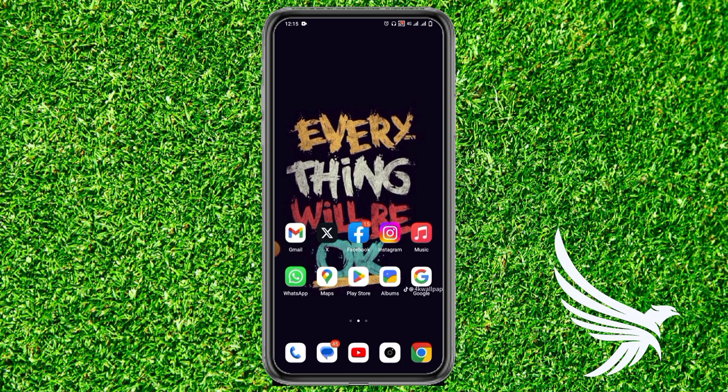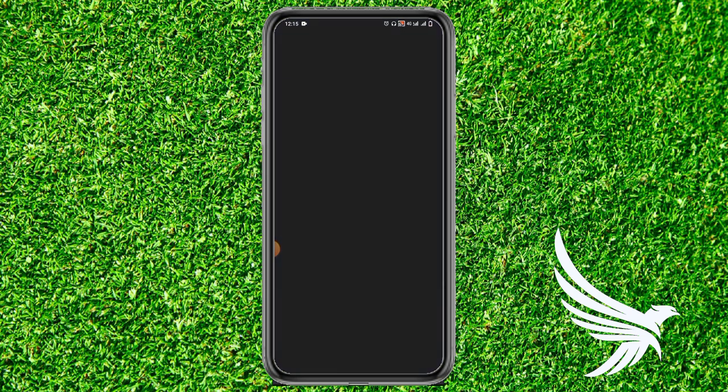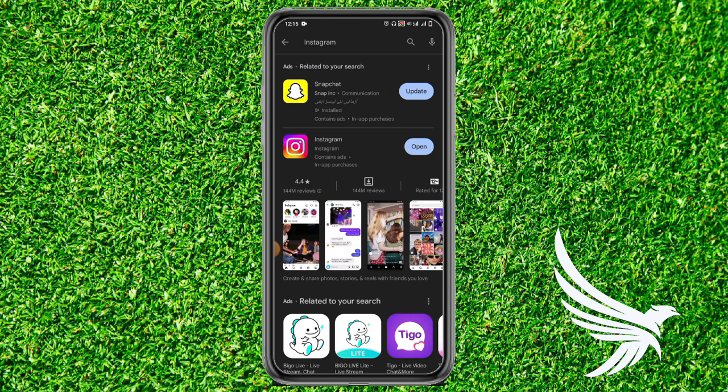First of all, simply open up your Play Store or App Store, and then go to the search section, and search for the Instagram app. Once you search for the Instagram app, if you see the update option over there, just click on that option to get the latest version of the app.